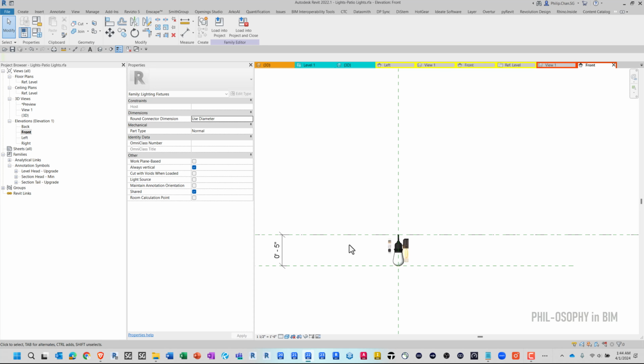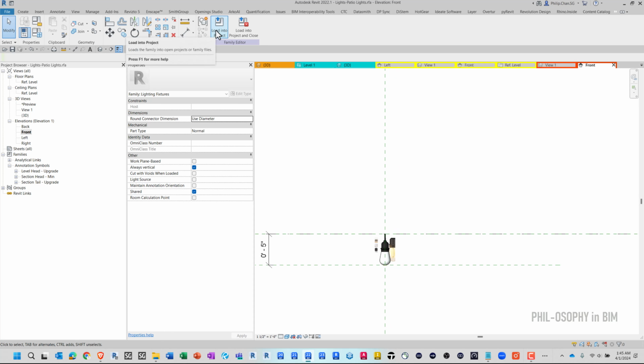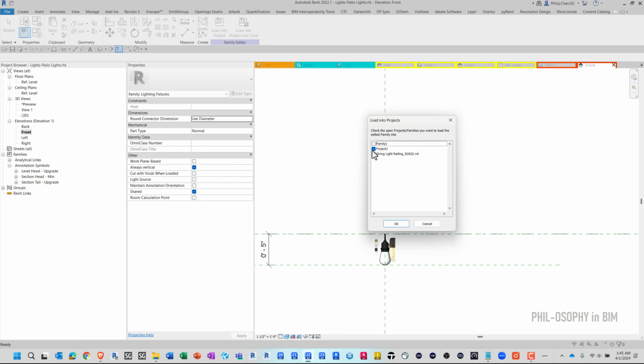Okay, what I want to do is show you how to utilize this light fixture inside the support family. So what I'm going to do is simply load, or I call it nesting, by nesting this light fixture into my support family. My support family currently right now is Family 1.